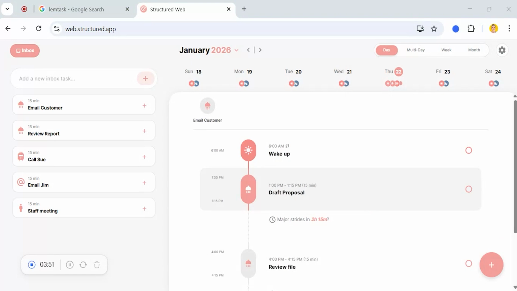Once tasks are placed, you can see your full daily timeline. This is the biggest benefit of structured. You don't have to ask, what should I work on next? The timeline already answers that for you.